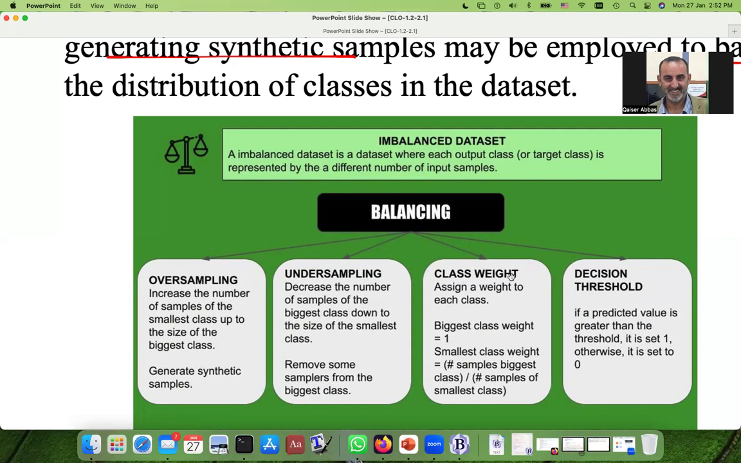Class weight. So what is class weight? Assign a weight to each class. If you have two classes, spam and not spam, assign some weight to them. How can you do that? The biggest class will have weight 1. Assign 1 to the biggest class. What would the smallest class weight be? How can you calculate it?